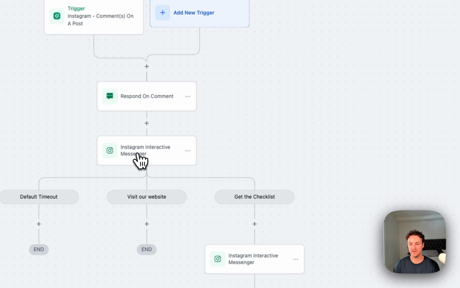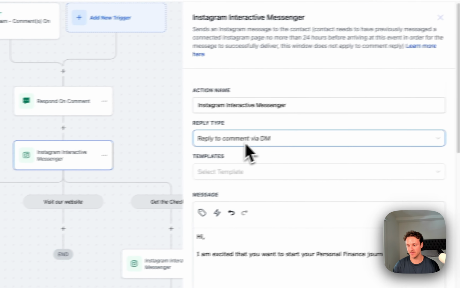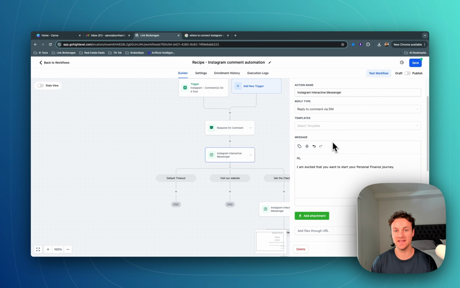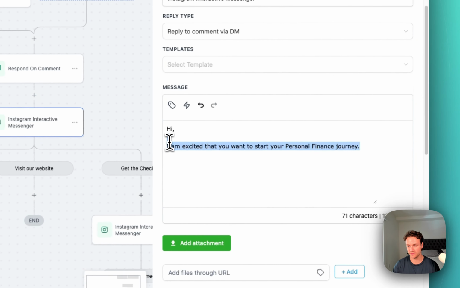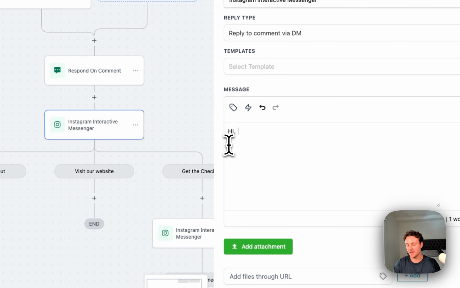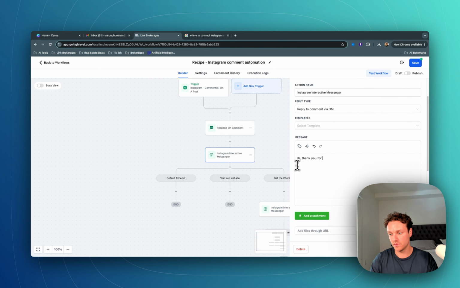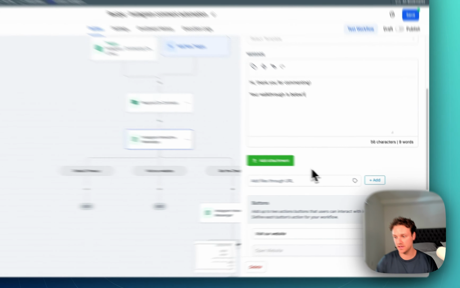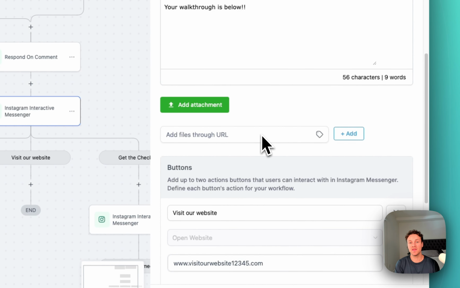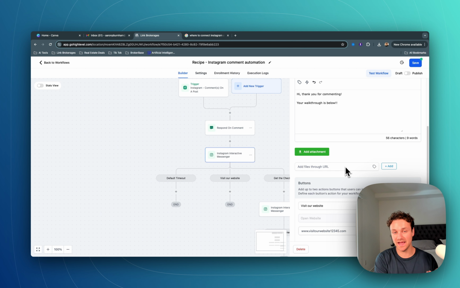Moving down, this is the Instagram interactive messenger. So this is what the DM is actually going to say. It says, hi, I'm excited that you want to start your personal finance journey. This is obviously just a template. I'm going to have it say, hi, thank you for commenting. Your walkthrough is below. Okay. So once again, I am having them comment Google and then I'm sending them a walkthrough link. And this is all through YouTube.